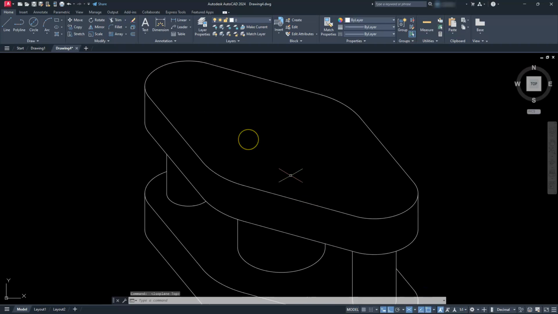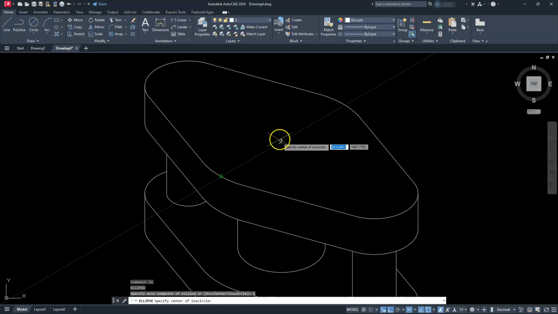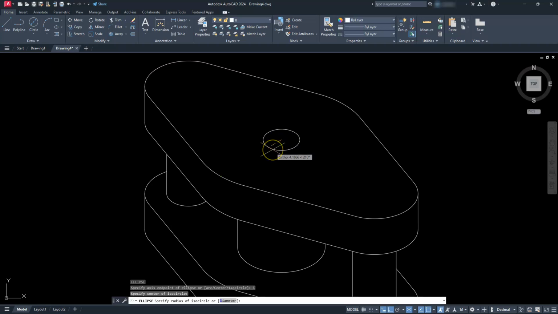Let's go ahead and draw a few ellipses here. So EL, enter, I enter. Go and find the center here. This one has a diameter of 31.3. So D enter, 31.3.